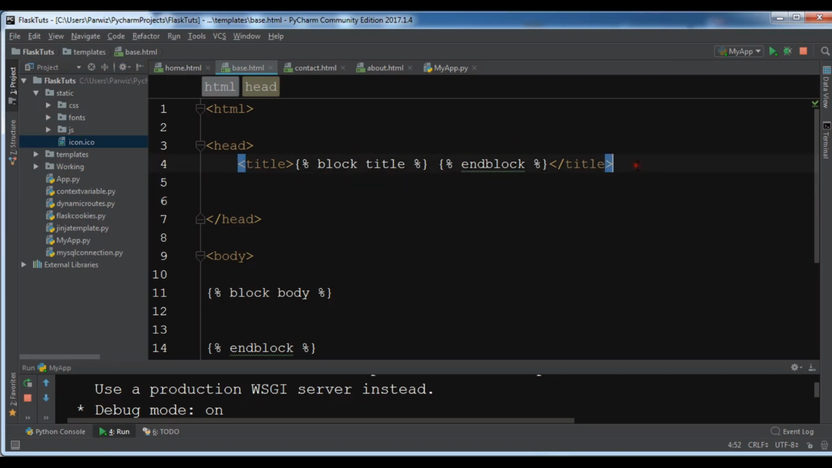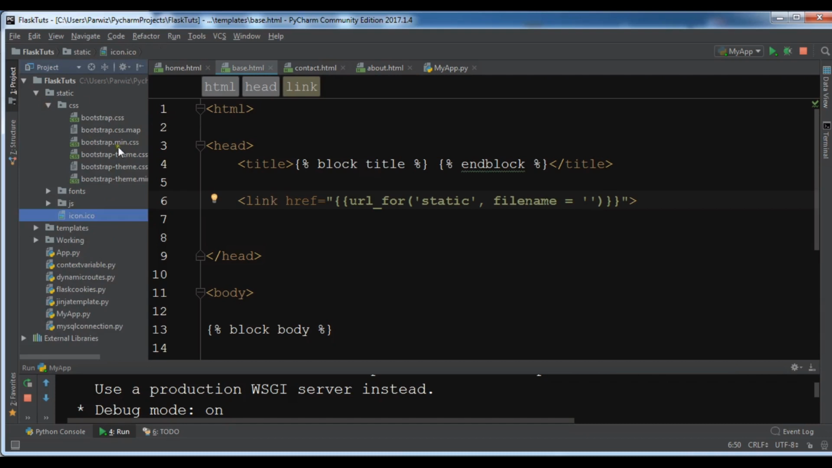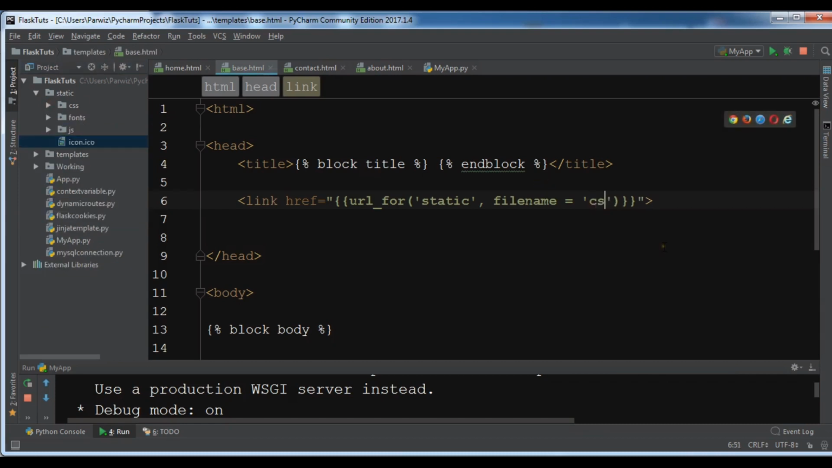Now after the title in here, let me first add the Bootstrap, so you can give it a link and href, and in here you can give it url_for, and we want to search in our static folder and the file name. If you see the CSS folder, I want bootstrap.main.css. So in the CSS, I'm going to search for bootstrap.main.css.